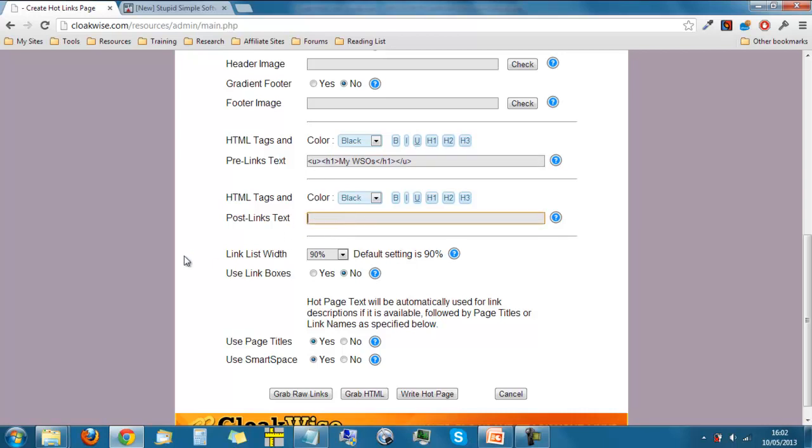Post-links text, or whatever you want to put. Okay, let's make that H3 and underline that again. Oh, see what I've done? I forgot to highlight it again, so it's put the two tags like that. It's not going to work unless you highlight it and then press it. Okay.